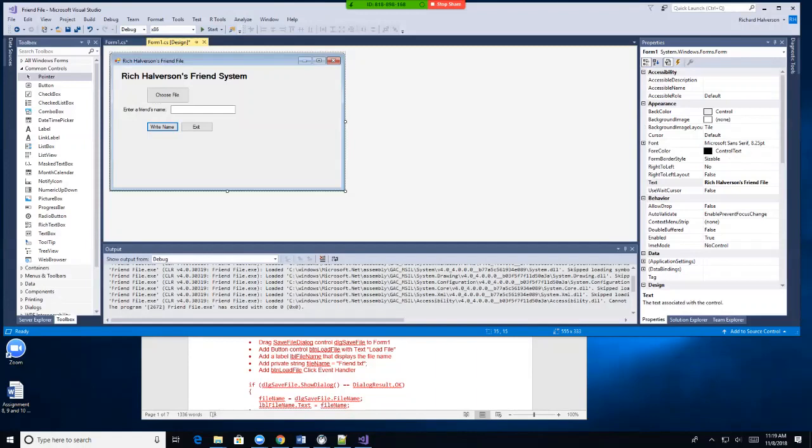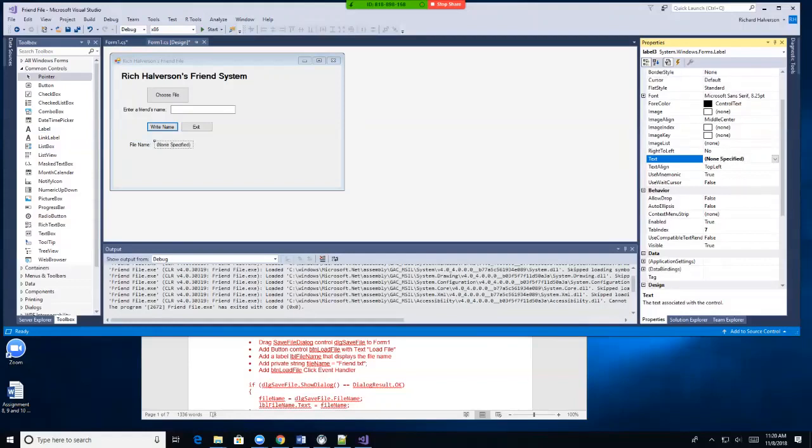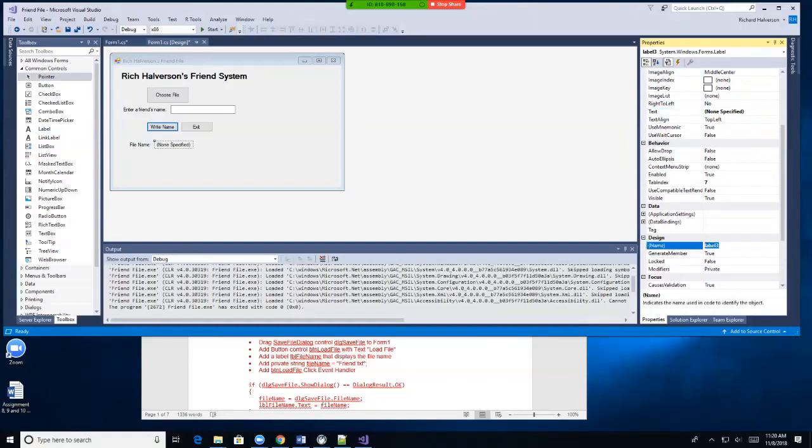Add a label that displays the file name. Okay, that's a good idea. So I'm going to add a label. First, I'm going to add a label that says the file name colon. Okay, that just says that. And then I'm going to add another label here, and here I'm just going to say none specified when it starts out. And I'm going to name this label, because I'm going to write to it later, LBL file name. There we go.